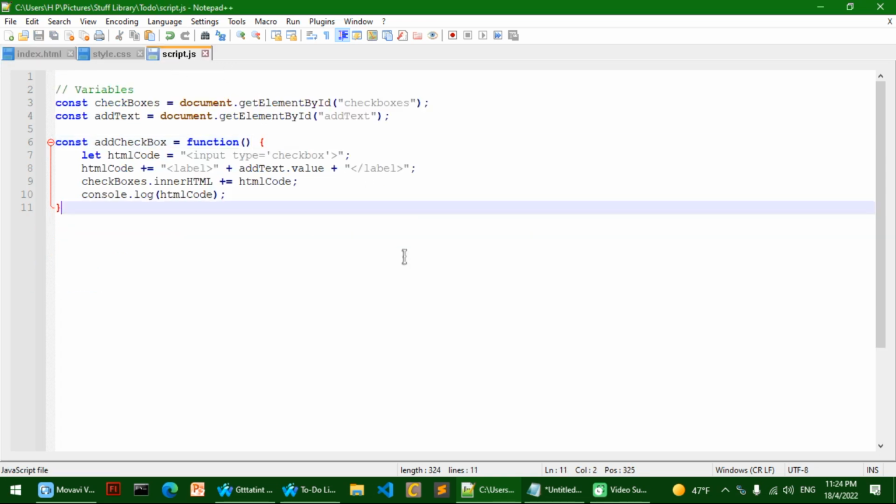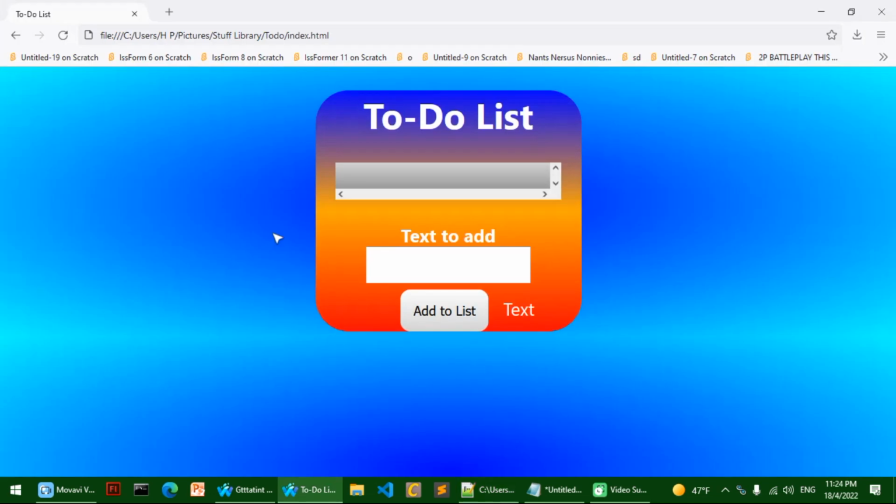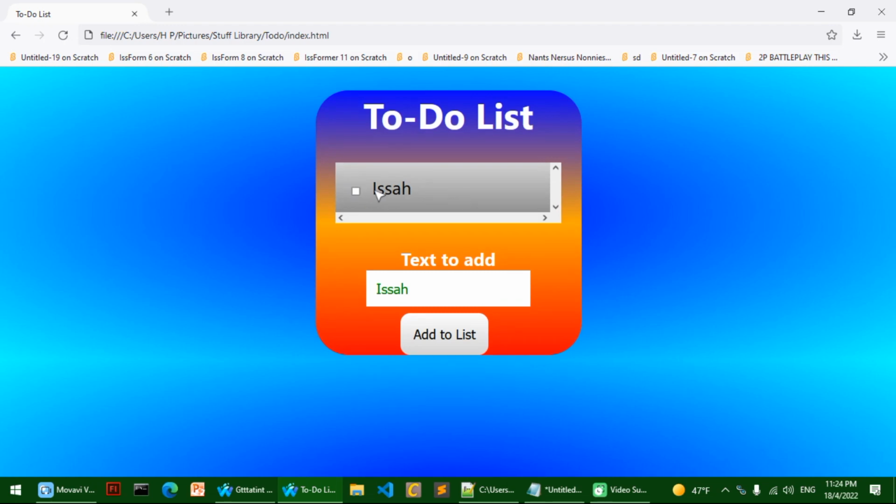So now script.js. And here's the input type checkbox. I want to write that nbsp. So I want to add a little bit of space. So now you can see that there's a little bit of space between checkbox and the text.